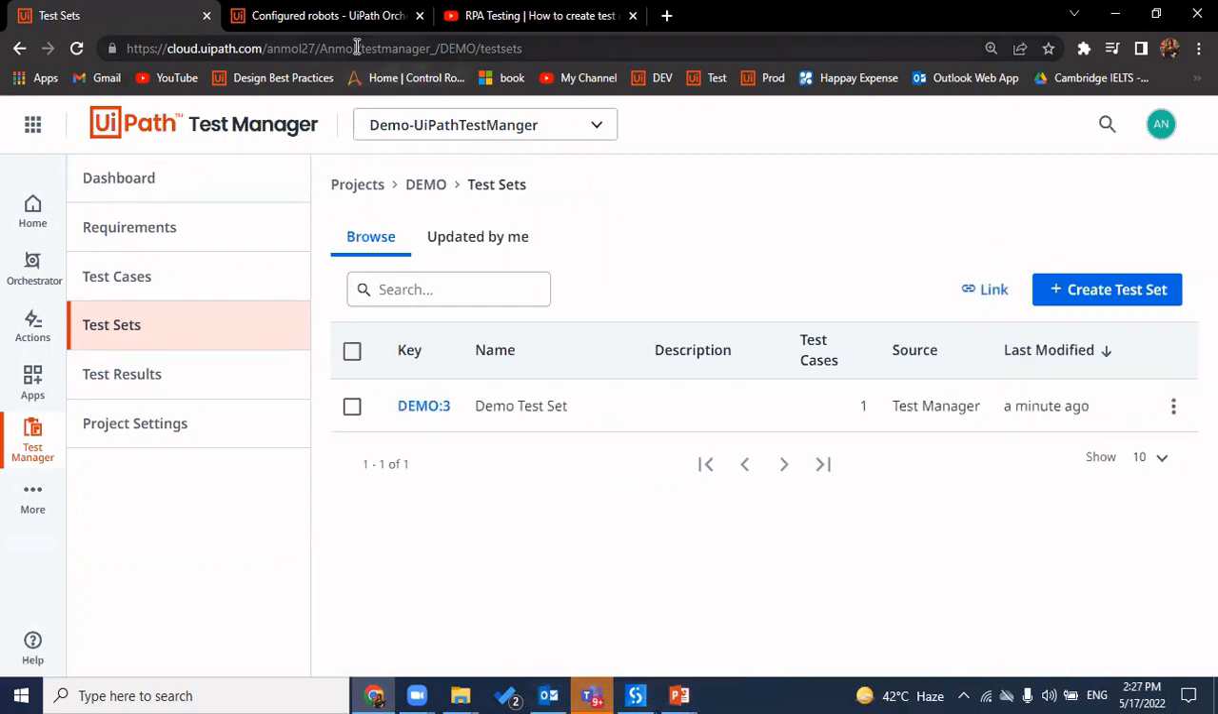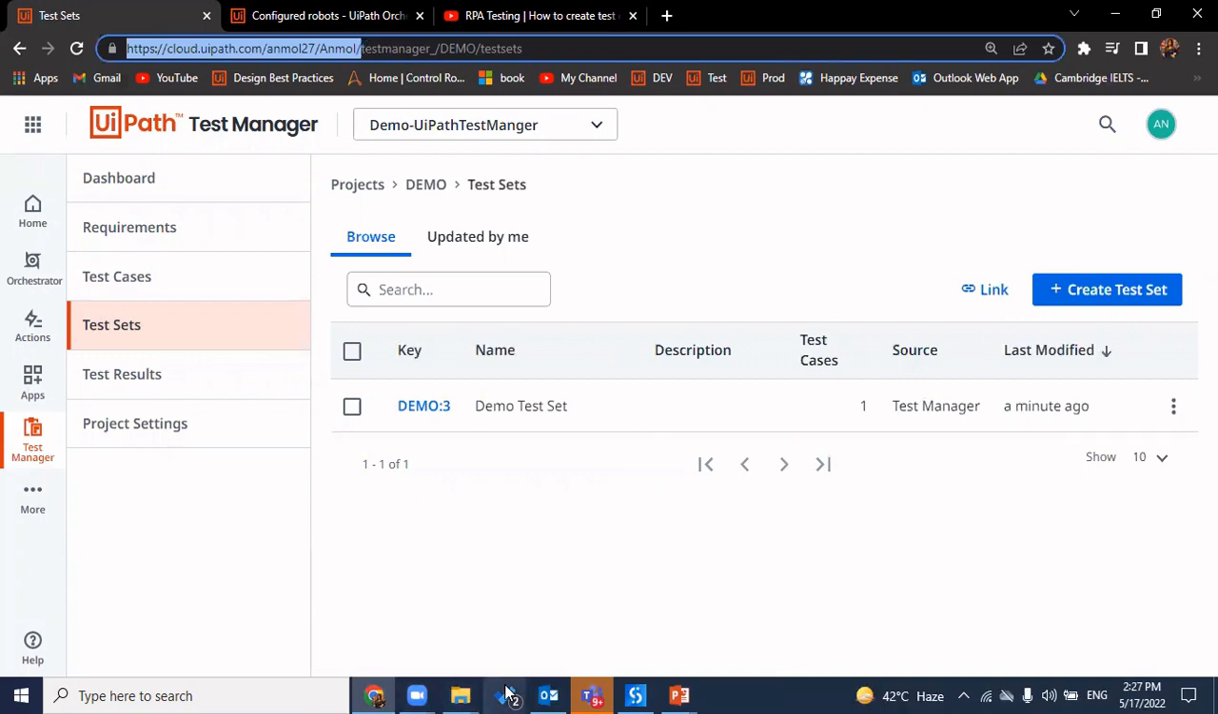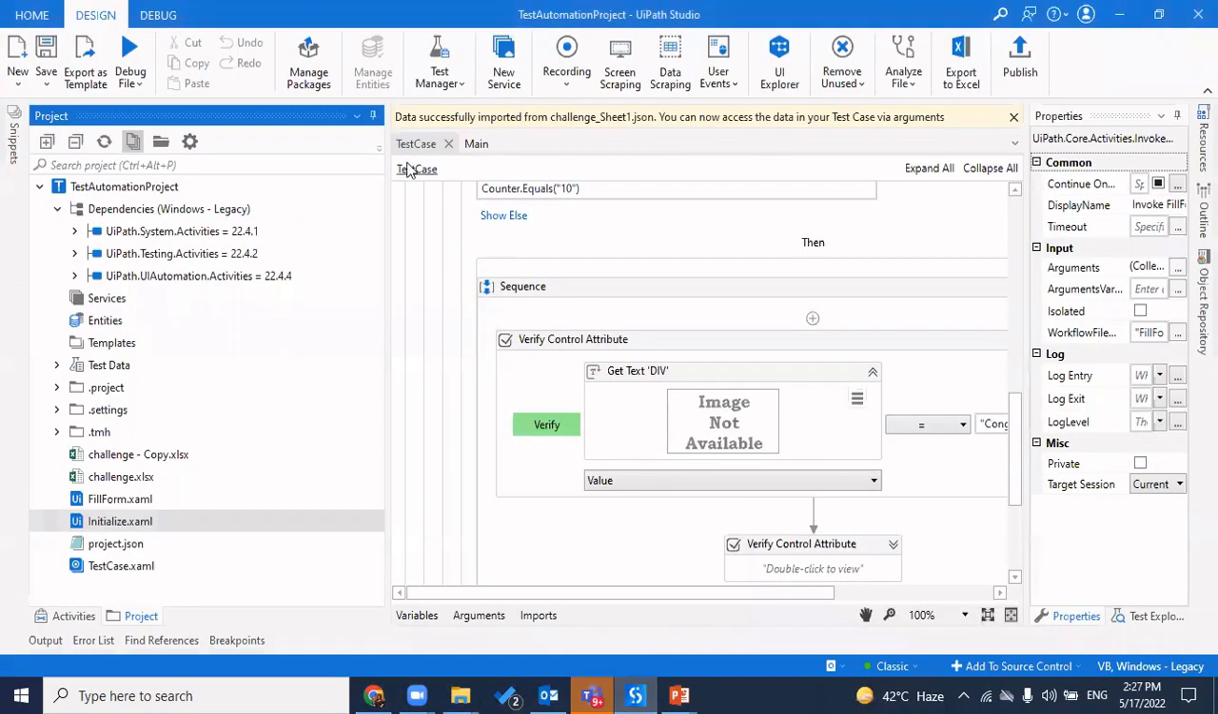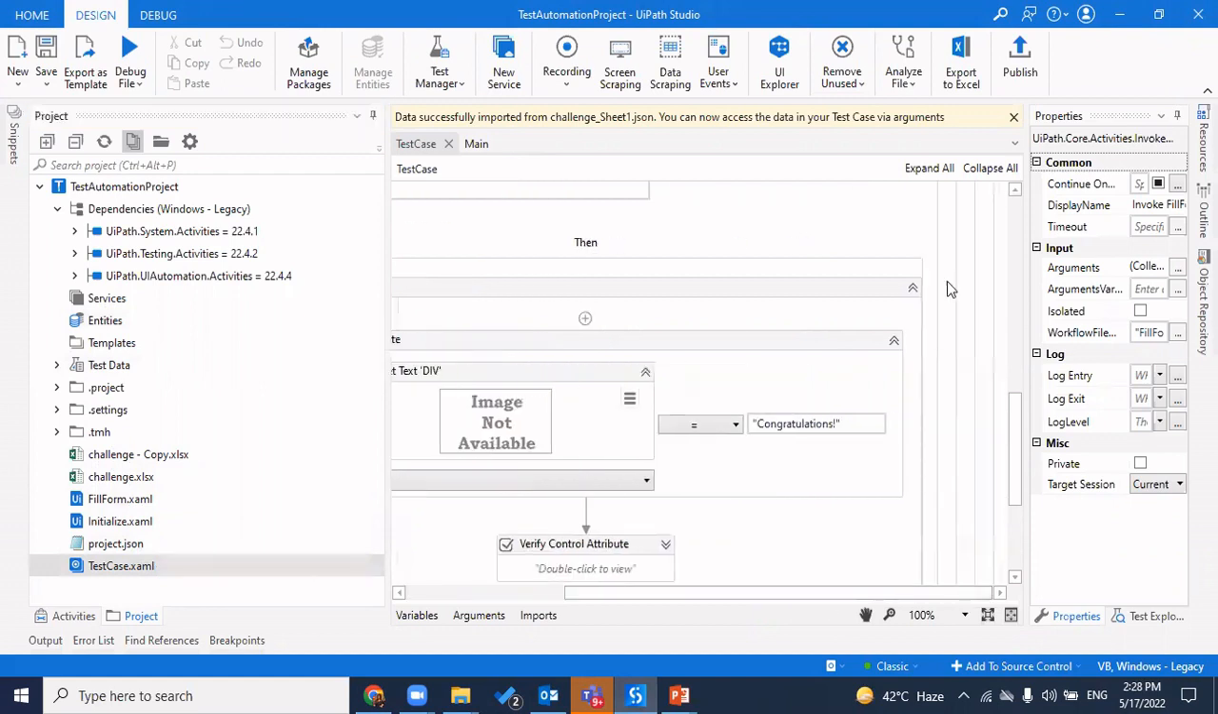Now coming back to Studio, I'll also have to link my Studio to the test manager. It is the same process that we saw in the previous video. The only difference is that I have not selected a process type, I have selected a test case type. So my entry is test case.xaml, and I do not see main.xaml here. Okay, so this is my entry point.